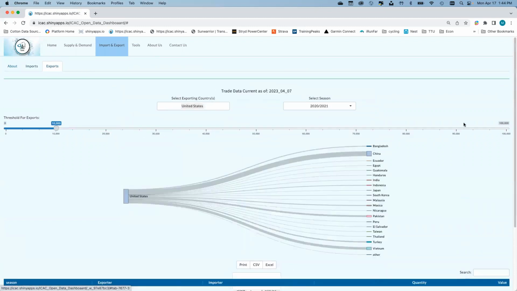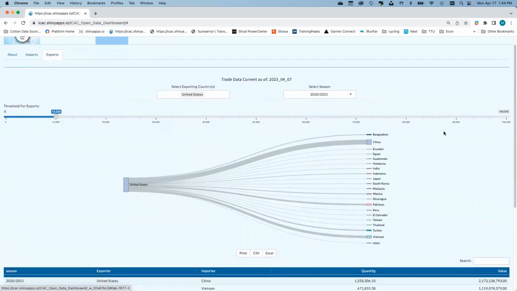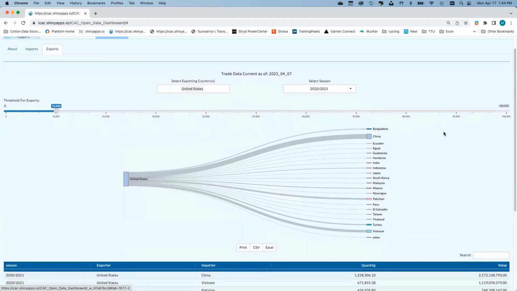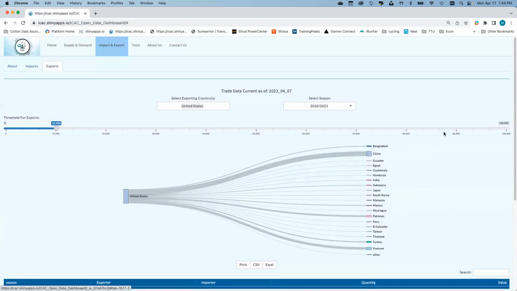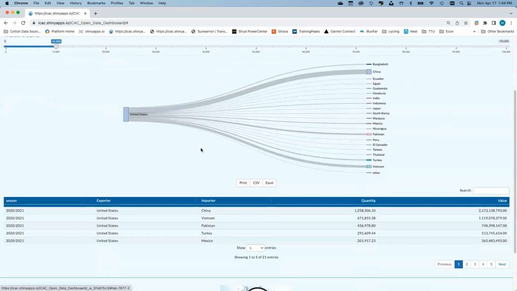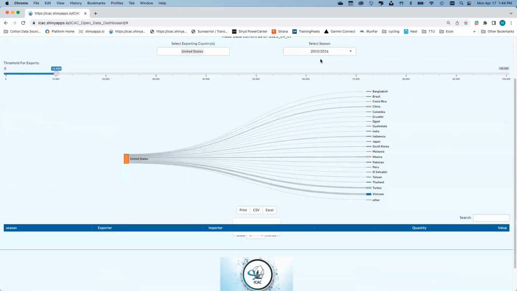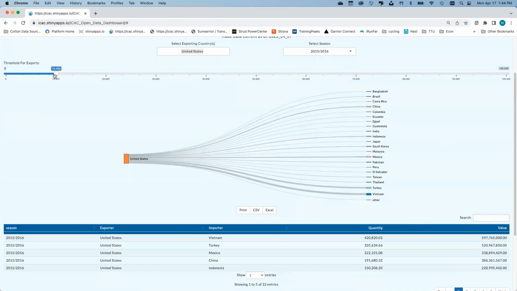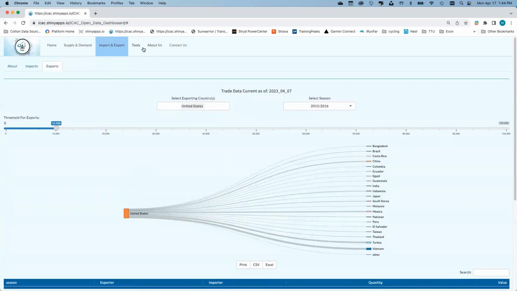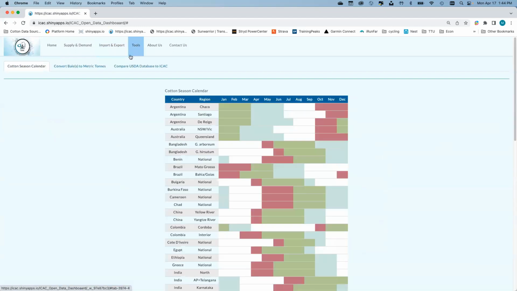The export tab is exactly the same as the import tab, so I'm not going to spend any time on this other than to say that it is identical to the import tab. The same pictographic representation, the same way of selecting countries, the same way of selecting the individual season that you're interested in, and the same threshold measure. Okay, so we'll move on to tools.